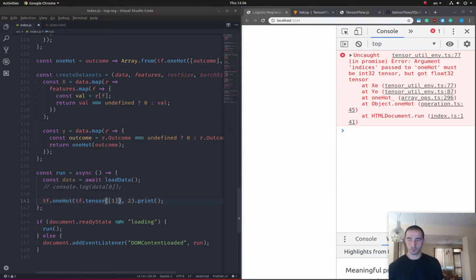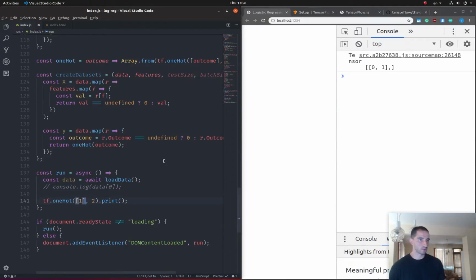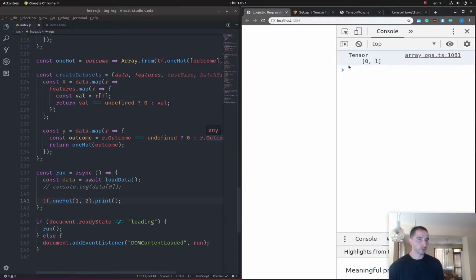So I'm doing something wrong in here. Oh, okay. I don't have to input a tensor in here. So let me do just that. And yeah, here we go. Okay, so that's better. So here we have a tensor representation of our one-hot encoding.